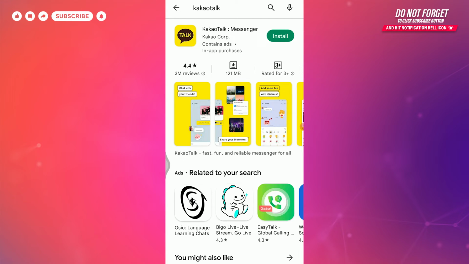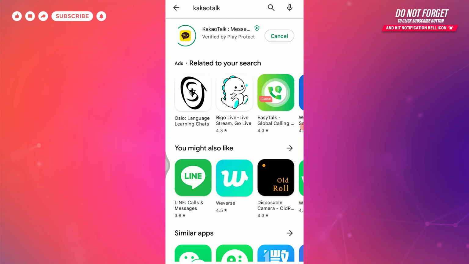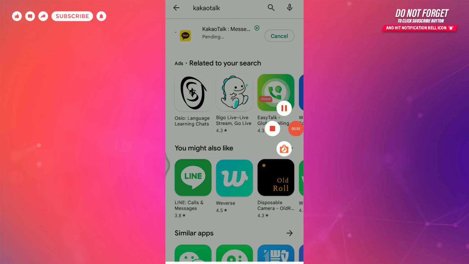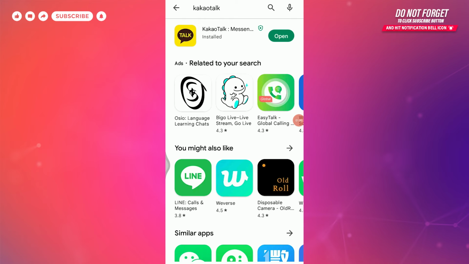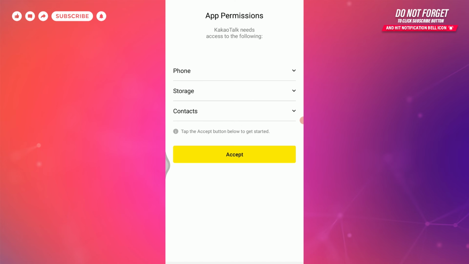So to install the app, all you need to do is click on the install button next to the icon of the application and wait for a while until it downloads. After the download is complete, you can open the KakaoTalk app, and this is what it looks like in the beginning.